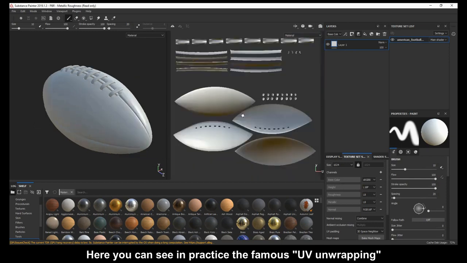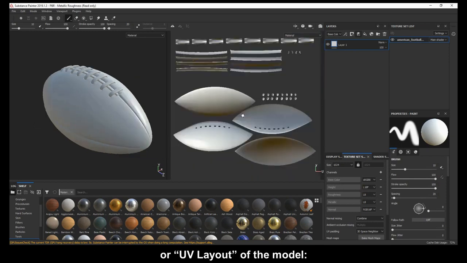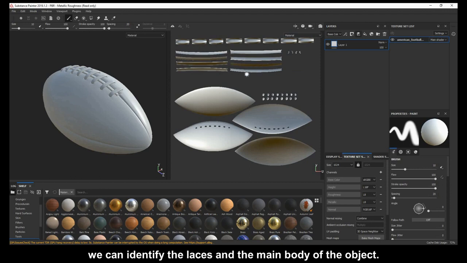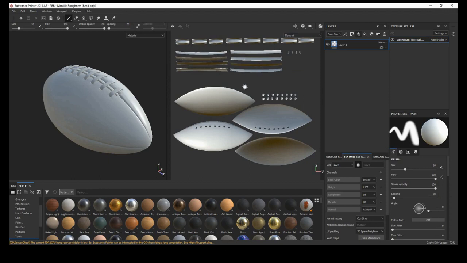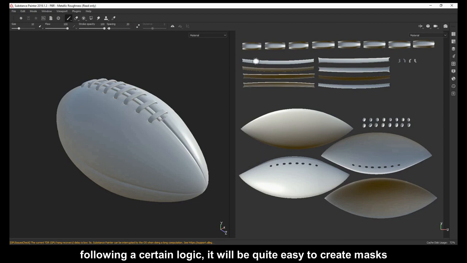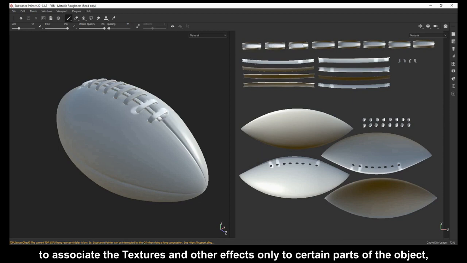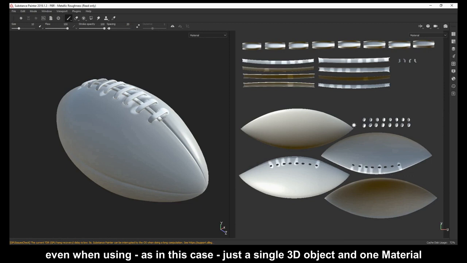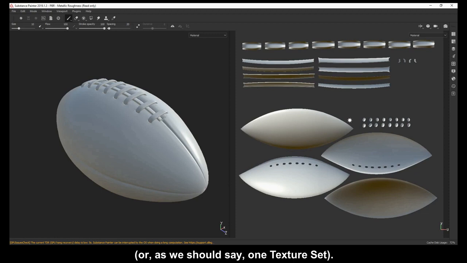Here you can see in practice the famous UV unwrapping, or UV layout, of the model. We can identify the laces and the main body of the object. Using such an unwrapping, where the various objects are grouped following a certain logic, it will be quite easy to create masks to associate the textures and other effects only to certain parts of the object, even when using, as in this case, just a single 3D object and one material, or, as we should say, one texture set.